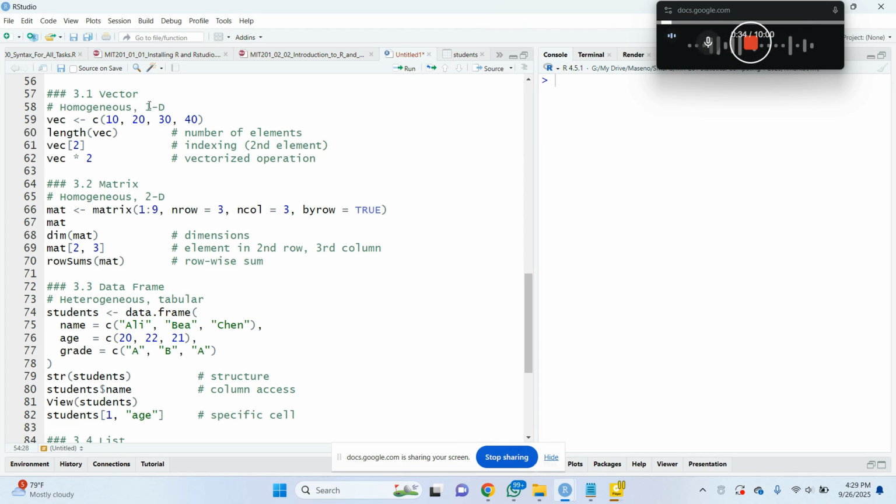A vector is usually one-dimensional, which means it's like n by 1 or 1 by n, depending on how you want to use it. Also, it usually is homogeneous in that it can only store one type of variable for every element in that vector.